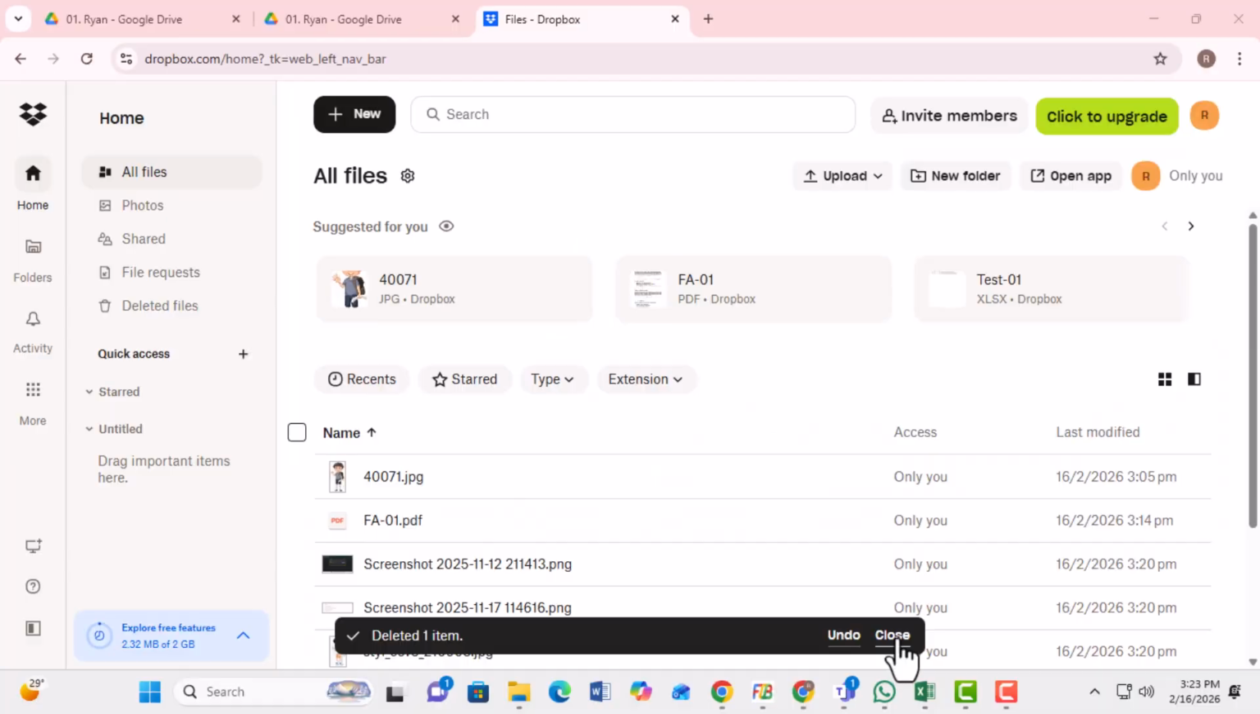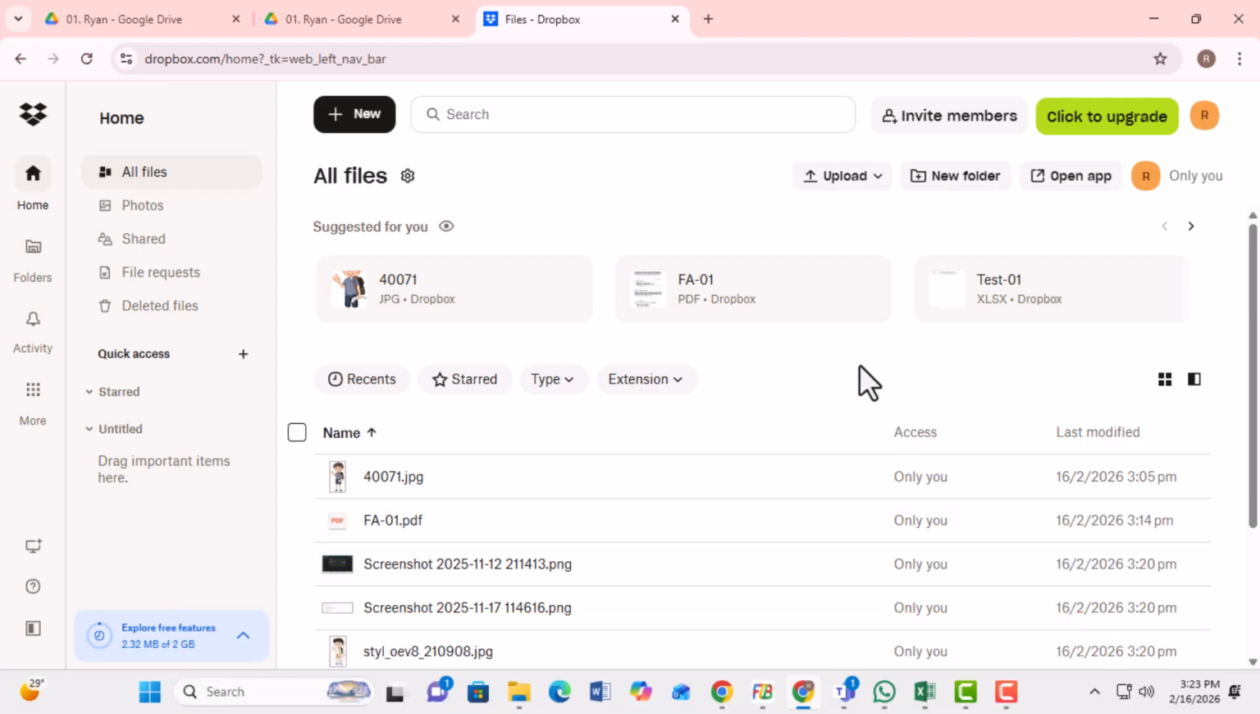Today we're going to show you how to free up space on Dropbox in a quick and easy way. This video will help you clear unnecessary files so you can manage your storage more efficiently.